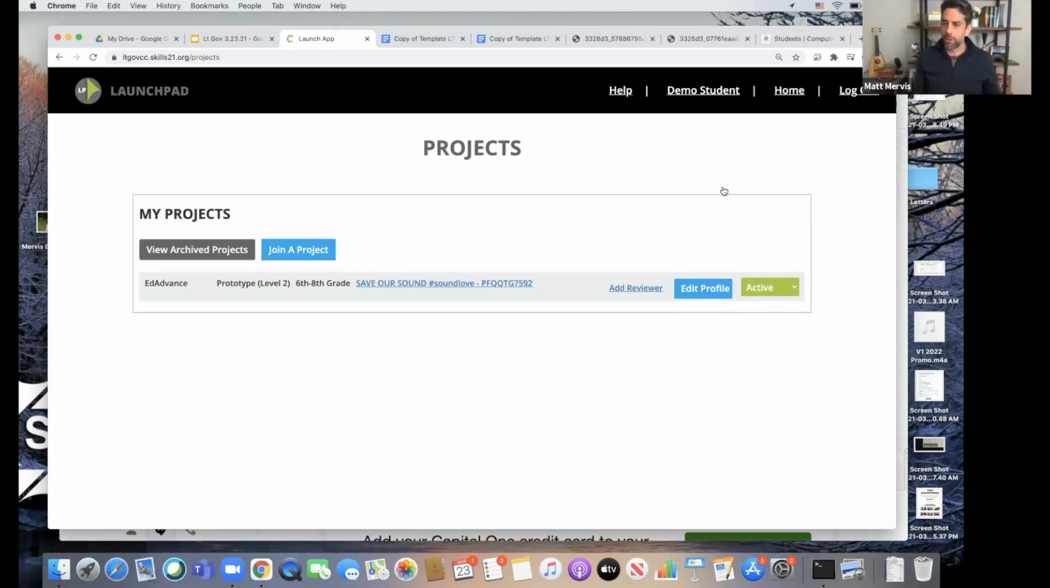Sherry, I think your kids are doing individually on Launchpad, so you don't have to worry about that step. But where anybody might be doing a team, even a dyad or a triad, that is a vehicle where they can join that project together.